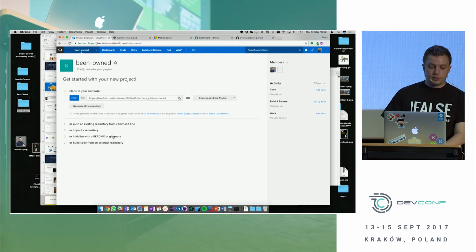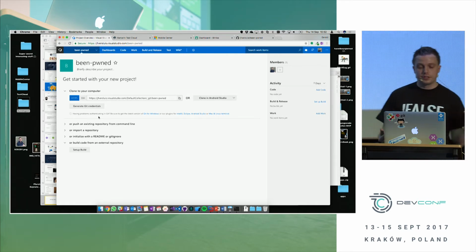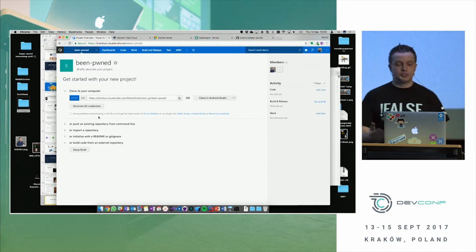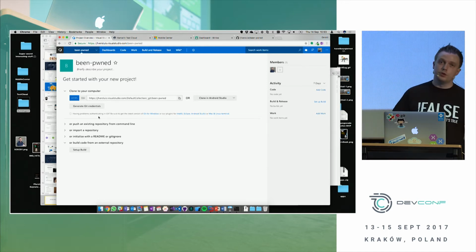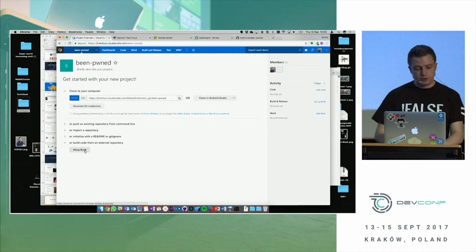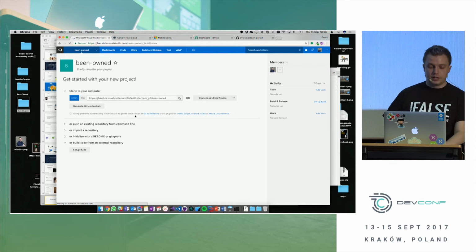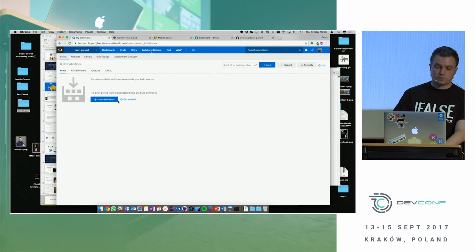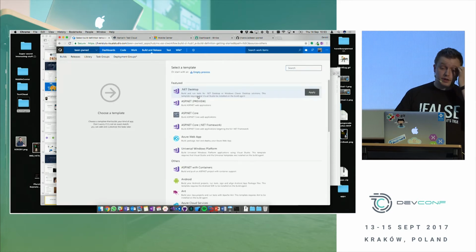Now back to our project, which has been created in the meantime. There's a lot of stuff you can do, like push or import an existing repository. Of course, they want you to move from GitHub to VSTS, so there are some possibilities to import the complete repository if you want to. We just want to set up a build, and we do that by defining a build definition.